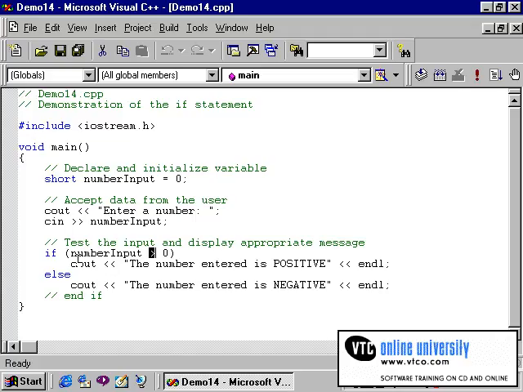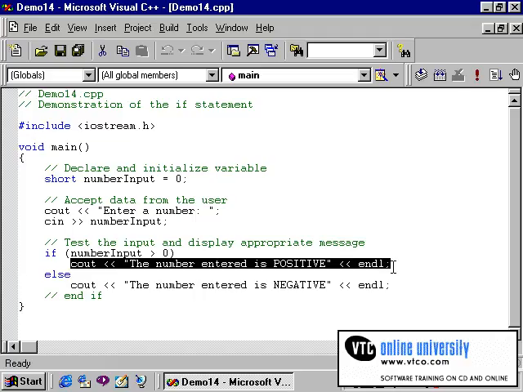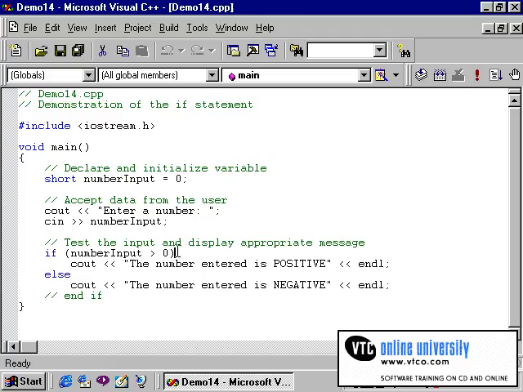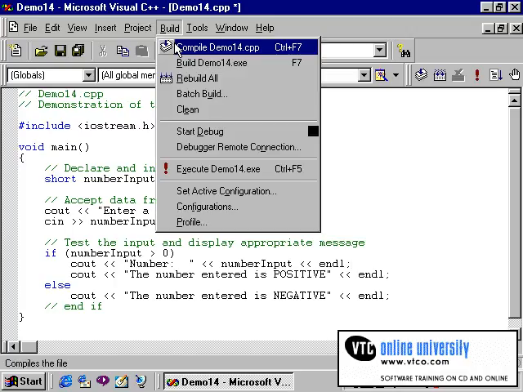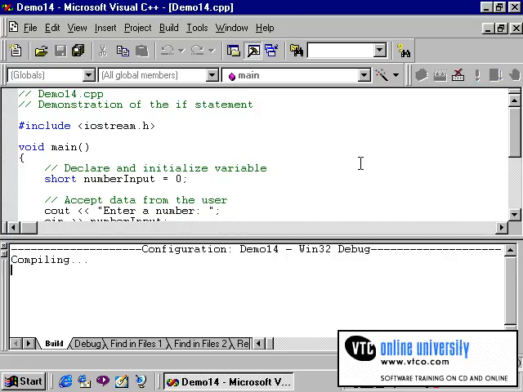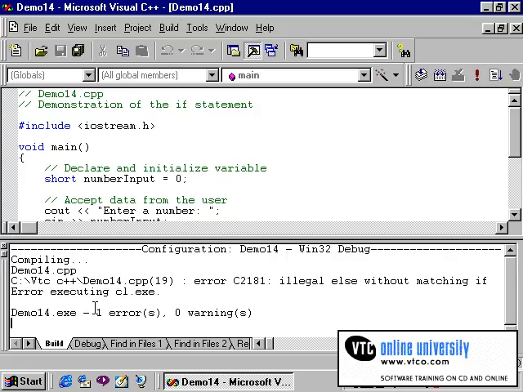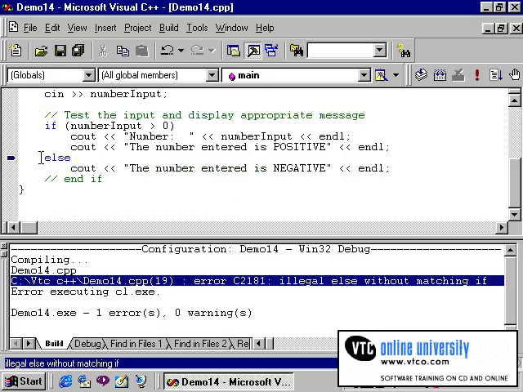Note also that in this case, there is only one statement being executed if the condition is true. I'll enter another line of code, such as cout, and then number, followed by the number input variable. This will cause the number entered to be redisplayed, and then the message, the number entered is positive. But you'll note that there are 2 lines of code being executed. I'll compile this program to see what happens at this point. And you'll note that I receive an error message that says illegal else without matching if. And when I double click on this, it points me to the else statement.